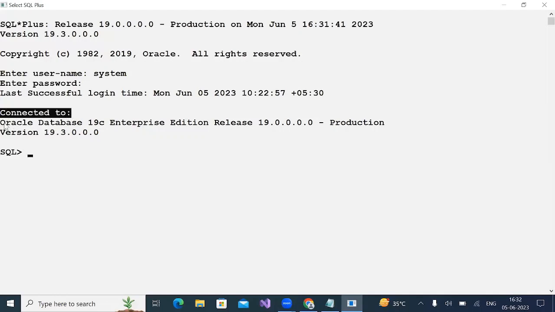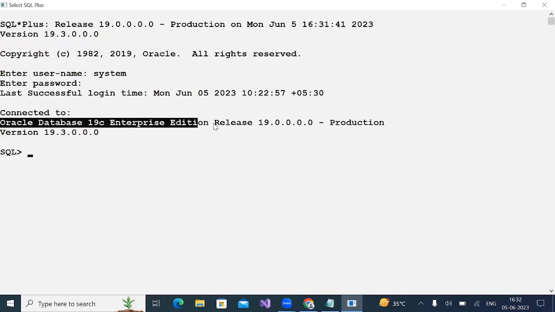Connected to Oracle Database 19c Enterprise Edition. So there is no problem with the user. You can happily work on whatever you want to do on your Oracle database. But it will not be like that all the time.